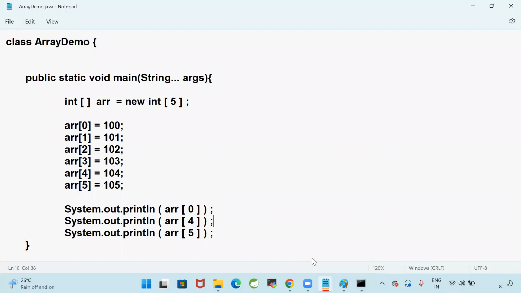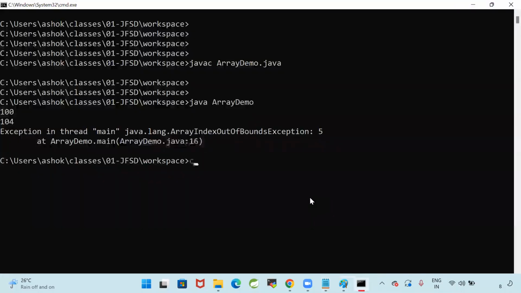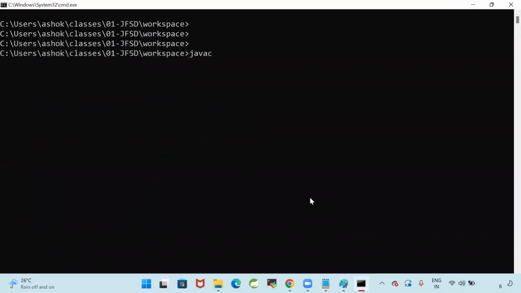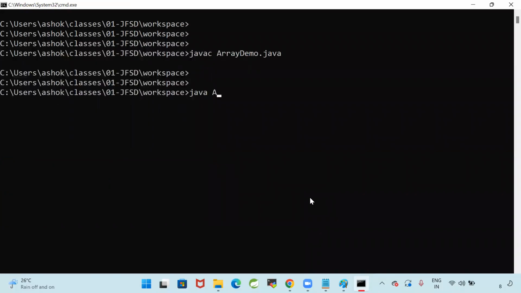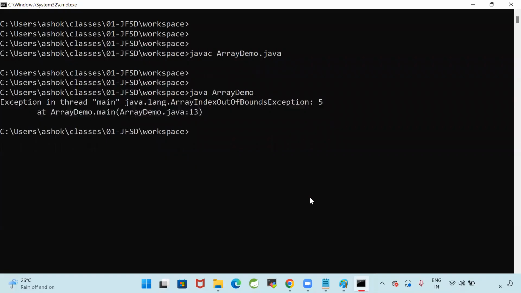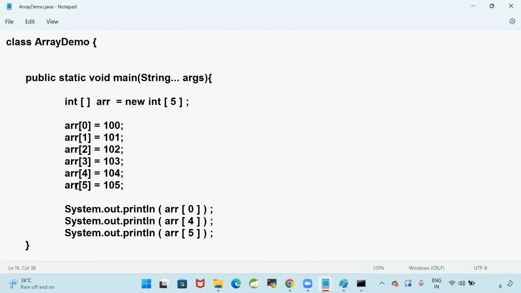Now save this program. javac ArrayDemo.java. Now java ArrayDemo. Now where is it failing? In the 13th line only. The 13th line means this one. This is the 13th line. It is failing here only, because whatever index you are trying to store, that index is not available.